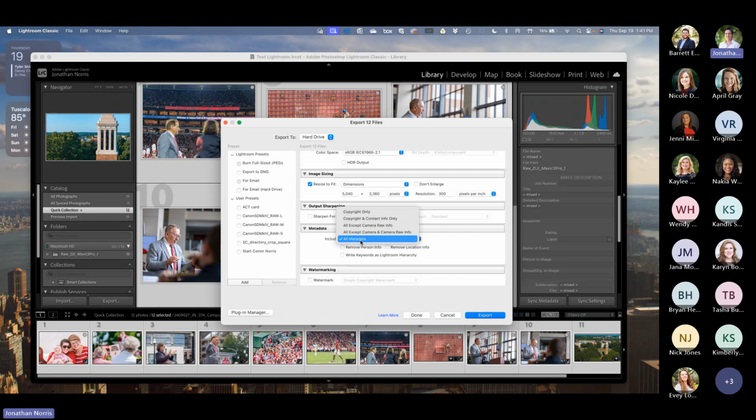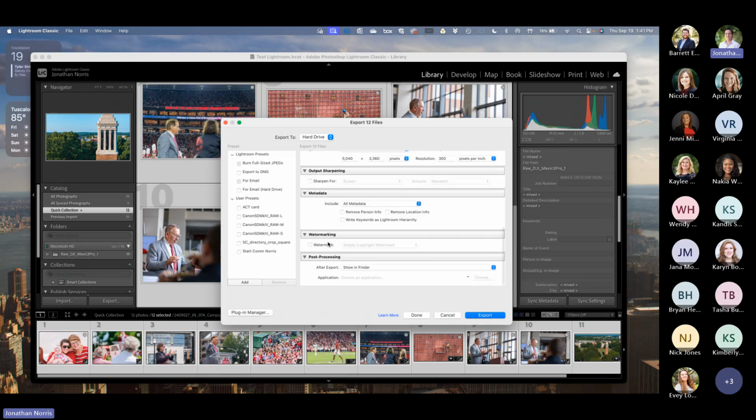And then you can also choose your metadata. So you can choose just to do copyright only. We do all metadata so that Photo Shelter is able to read all the keywording and all that stuff. You can have it export with anything you really want. Normally, copyright and contact info only is something I do for my personal work, so that people are able to see that, but they're not able to see the camera settings, because your metadata has: did your camera flash fire? What was your shutter speed, ISO, all that. So you can just do copyright only if you want to.